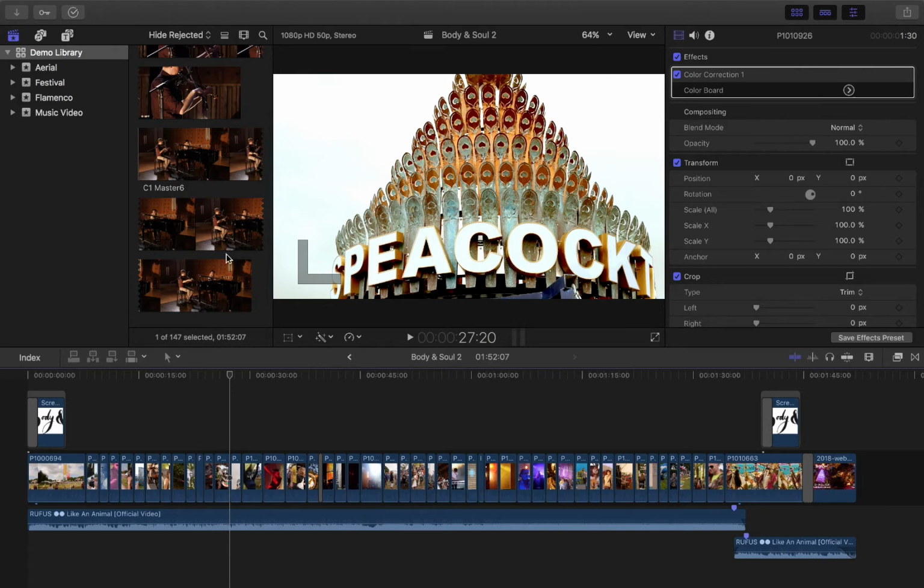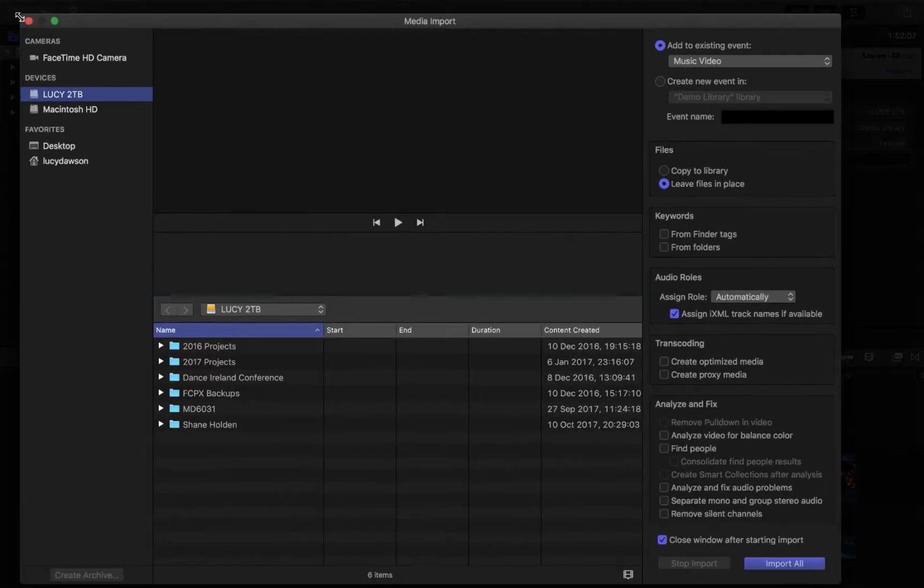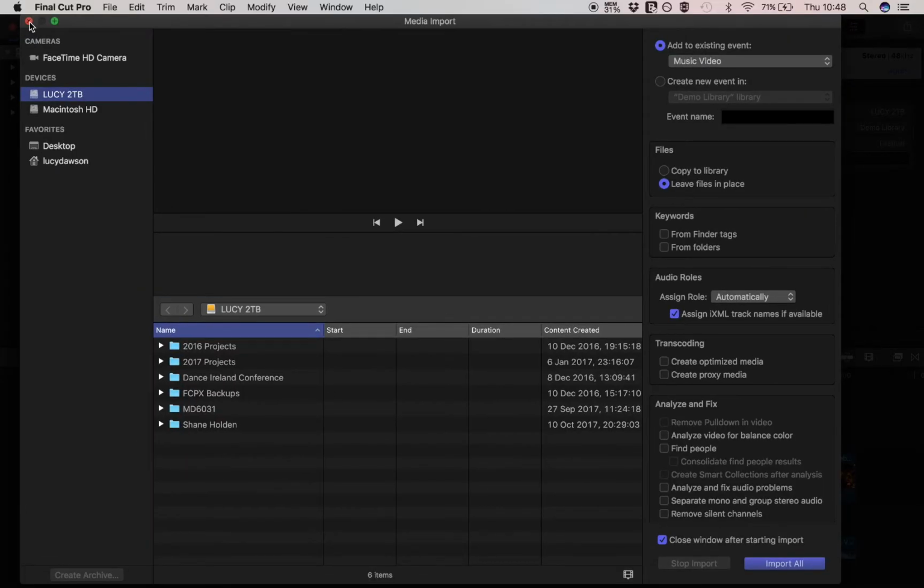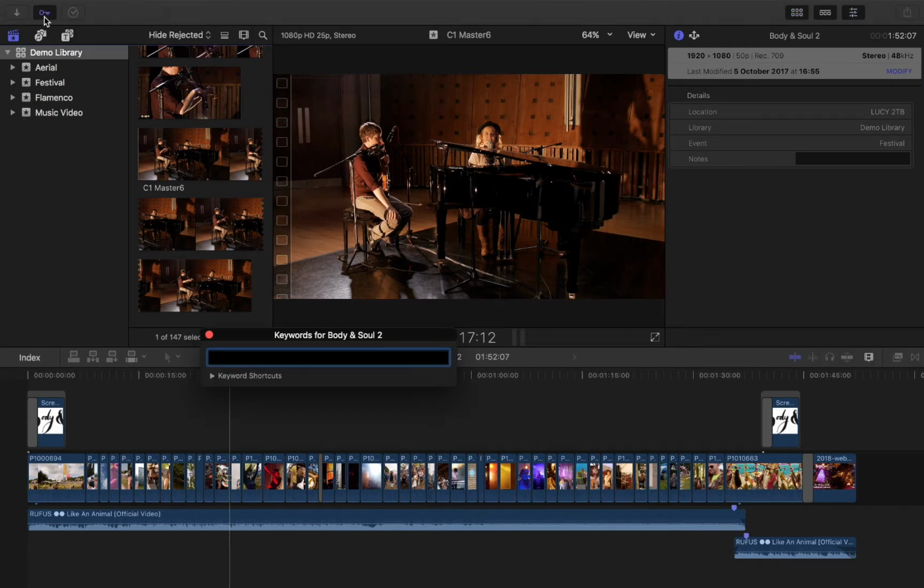From here, I'm going to talk to you about a couple of different sections of the screen. Up here, we've got this top grey bar. The first option is this downwards facing arrow. You can see the keyboard shortcut here is Command I, and it's your media import window. If you click on this option, this is where you're going to import your media. The next one along is the symbol of a key, and that is your keyword selection.